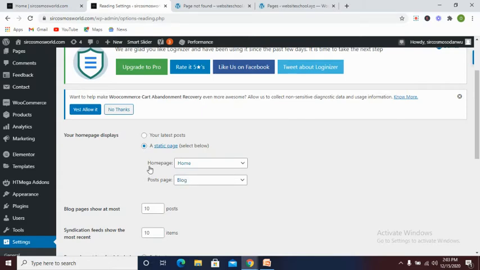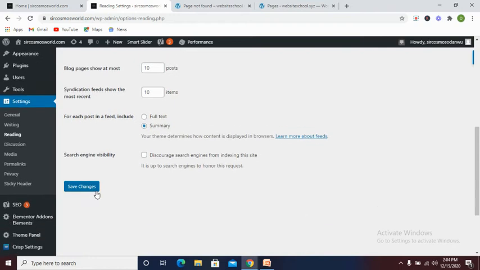Now, for us to be able to have all our blogs on our home page, all we simply have to do is click on this, which is your latest posts. That means what we display on our homepage will be our latest posts. Now let's click this. After clicking it, let's move down and save changes.